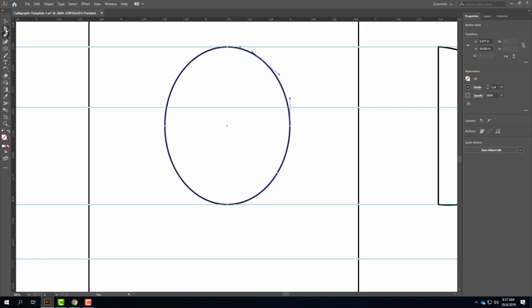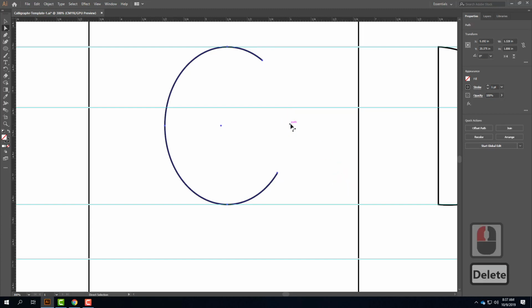Then I'll use the direct select tool, the white arrow, and I'm going to select the point that's in between this point and this point. So in that case, it is that point right there. I'll select that point and then press the delete key on the keyboard. And when you delete that control point, it deletes the two line segments that are attached to it. So I delete the control point, it gets rid of the line segments that go from here to the point and there to the point.